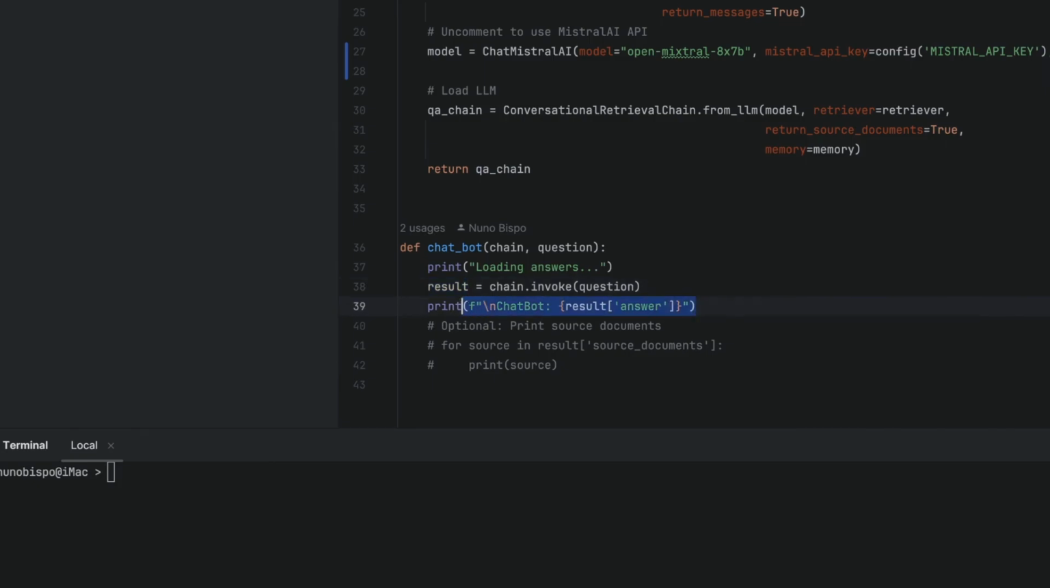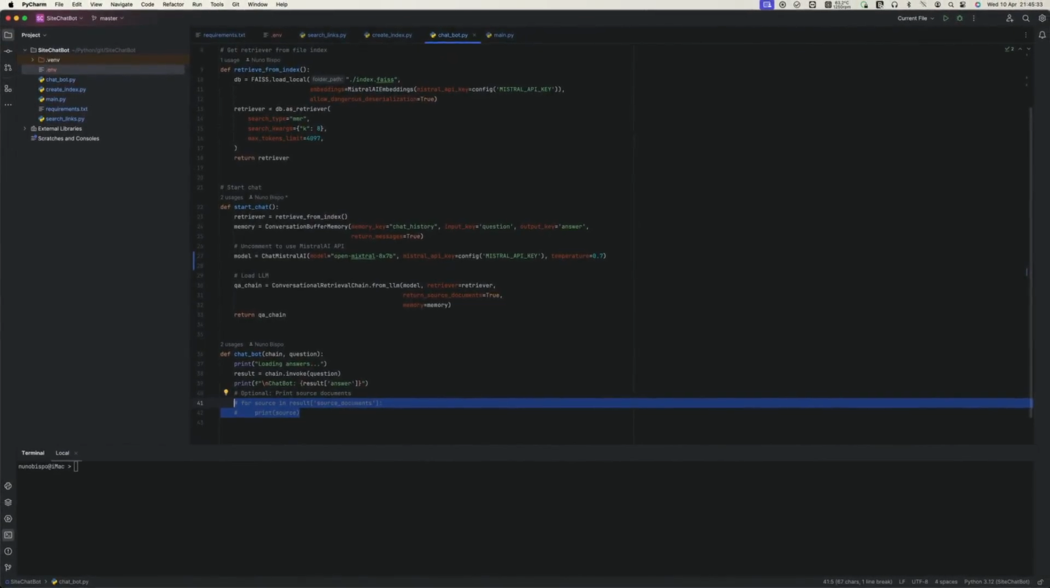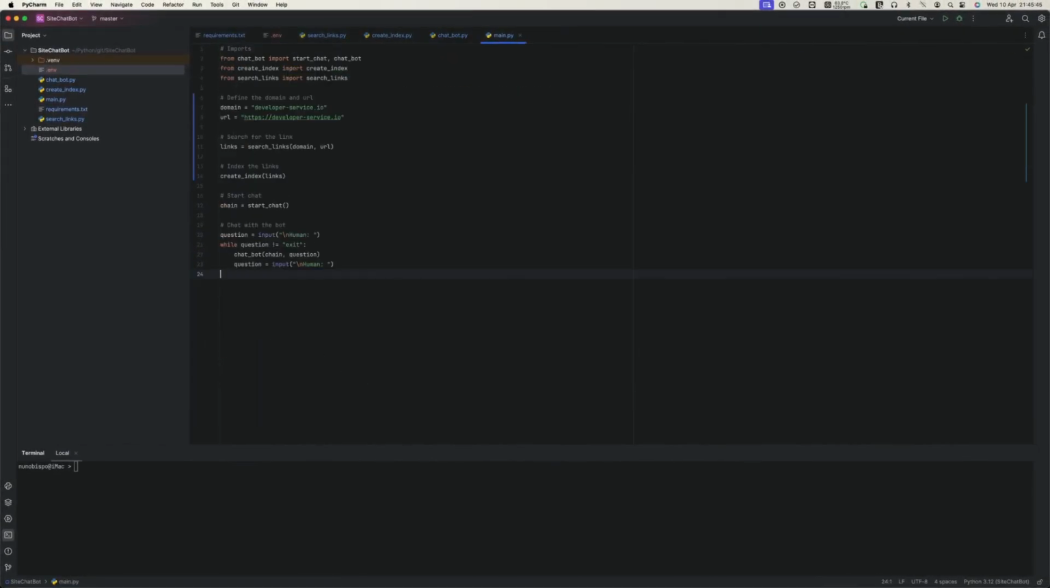And then it's going to just print out the question. Optionally, we can go through each of the source documents and also print that as part of the reply or the response of the AI. And finally, we have our main.py file.